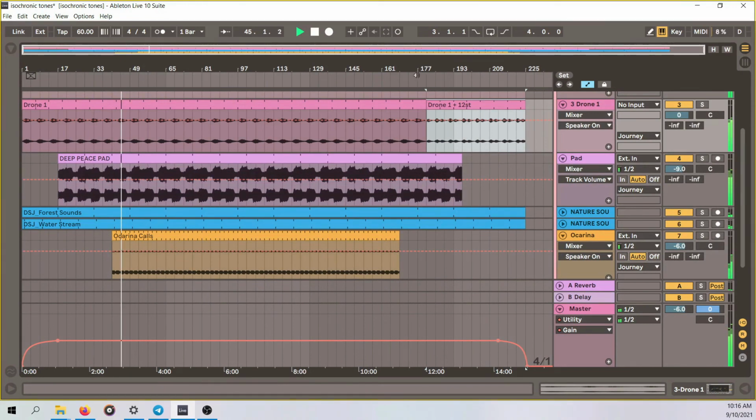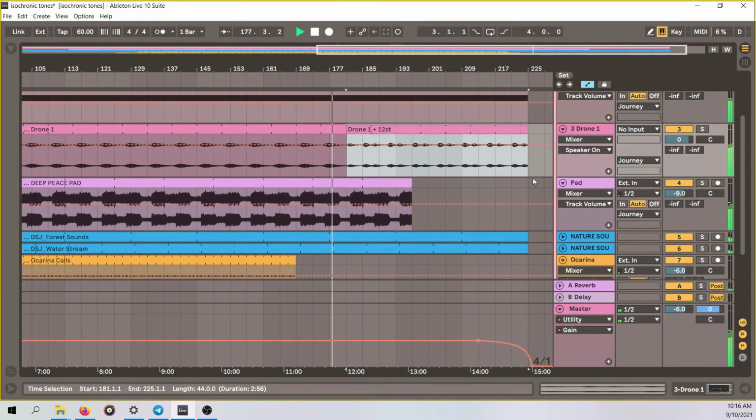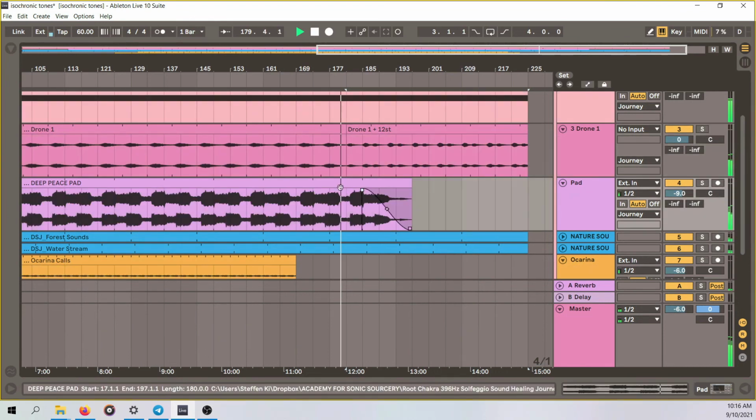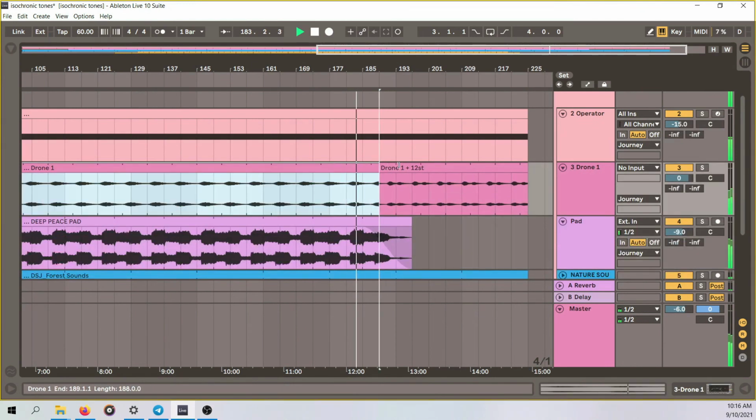Okay, and let's just check how the transition is from one drone to the other here. I think we can fade out the pad here. Okay, maybe that's too early. I actually want to have the transition as this fades out, this fades in. Maybe we can make a crossfade.